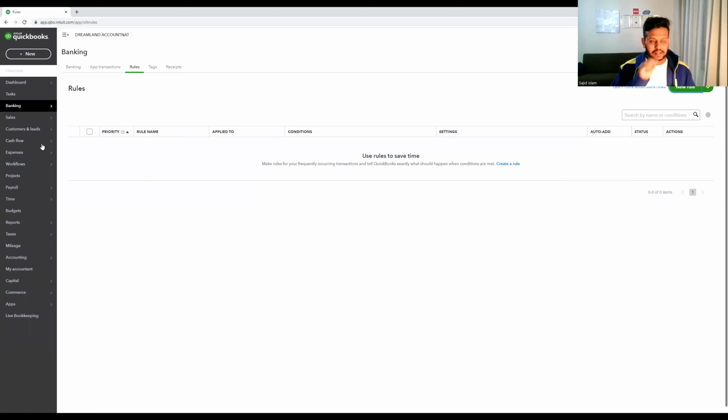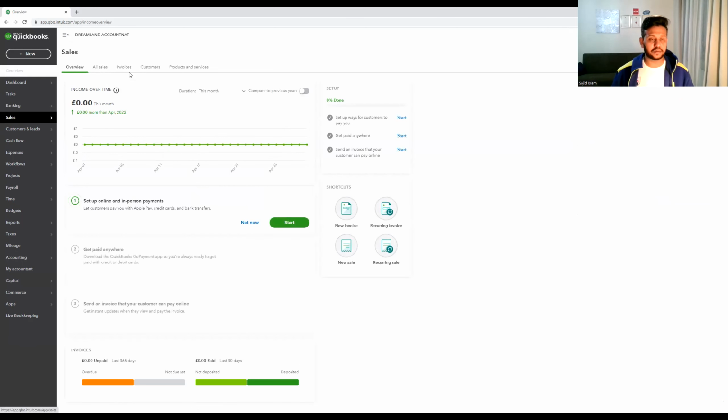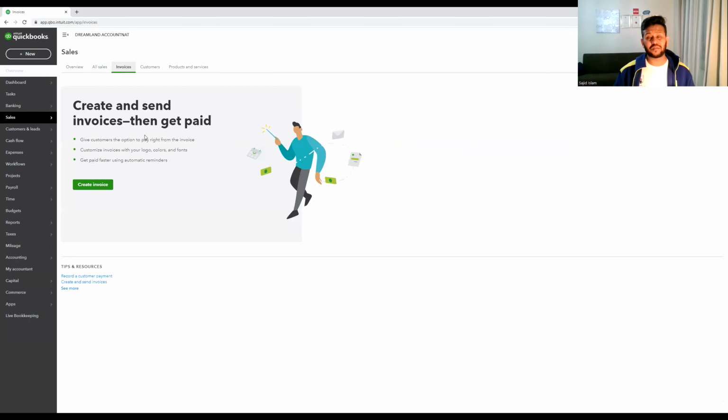All right, the next section we have here is cash flow, and we have sales. That's very important. On the sales, we will have a few things. If you look at the overview, we have overview, all sales, invoices, customers, and products and services. All sales will tell you everything about sales receipts and invoices, and the invoice section will only tell you how many invoices you have already raised for your customers.